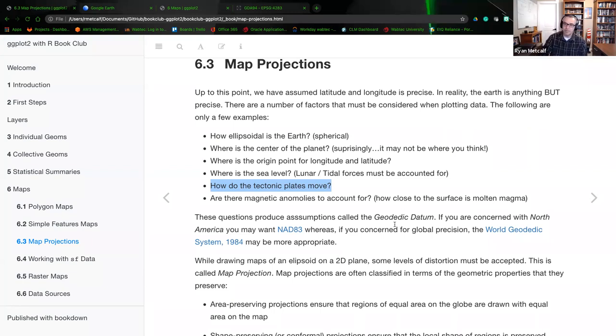These questions produce assumptions called the geodetic datum. If you are concerned with North America, you can use the NAD 83, which is North American Datum 1983. If you're concerned with global precision, we can use the World Geodetic System of 1984. What are these terms? What do they mean? Both links are active. I didn't intend on going down this rabbit hole, but I just wanted to give you an idea of how awesome this really is.